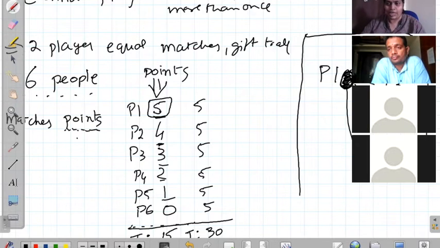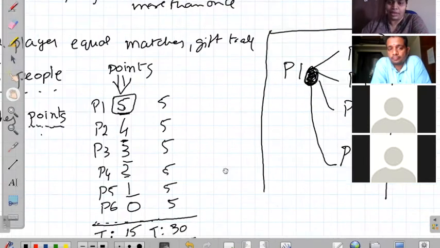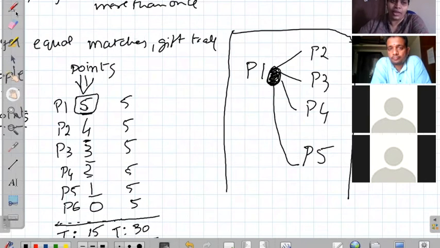The total number of matches is only 15. But if you logically see, each player has played 5 matches. Oh, that's true. But if you draw like that, P1 plays with P2, but P2 has not played with all. If you take this type, we don't get that clarity. I will come to that, but before we go to everyone's matches, let's just look at P1's matches.